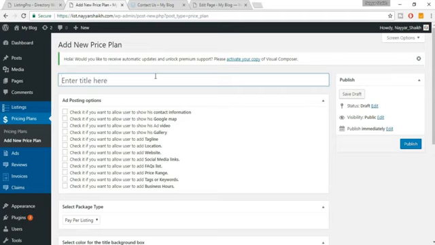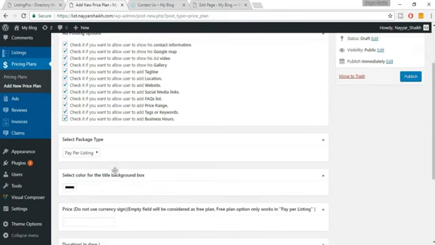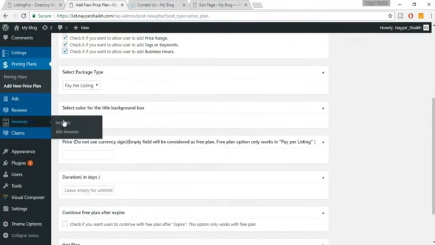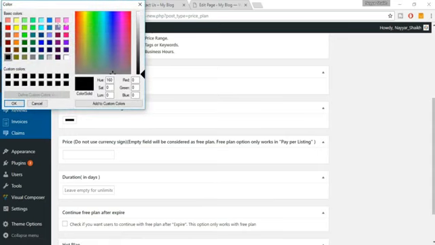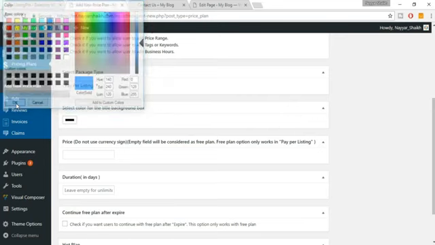Now let's make this premium, professional, whatever you want to name it, and here we want to allow all the options. We want to give access to all the options. Pay per listing or pay per package, all up to you. Change the background color. Now this is premium, so obviously it will be higher than the basic price. I'll click on OK.